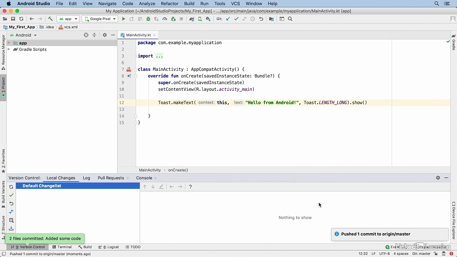So those are the basics of cloning a project, making a little change, and then committing those changes so you've saved them in the remote repository.